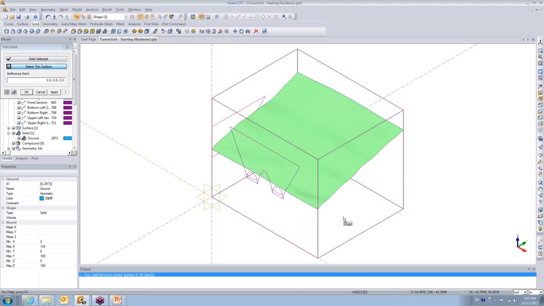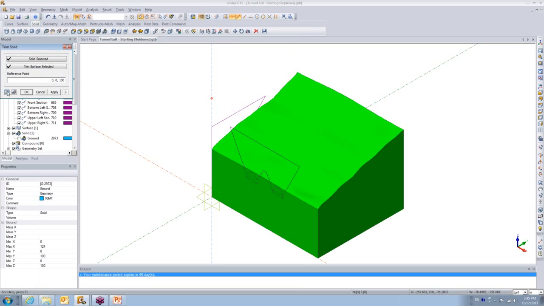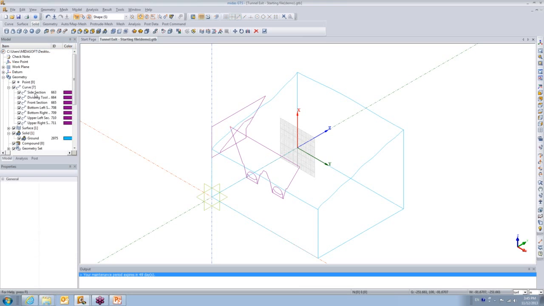I just go to the option here to trim it. I'll select the solid that I want to trim. I'll select the surface using which I want to trim, and I'll give the reference point that I want to be taken out. I'll click the preview button. You can see the solid is trimmed and it maintains the topography here. So I'll click OK. Now this is the solid that I'm left with.